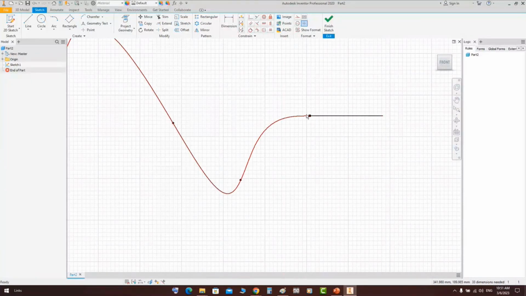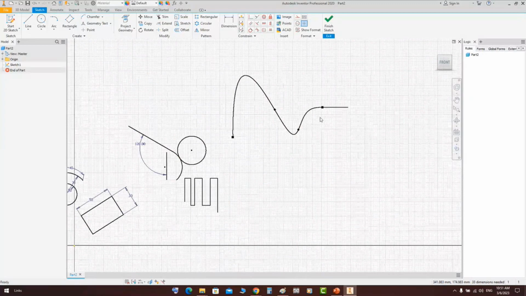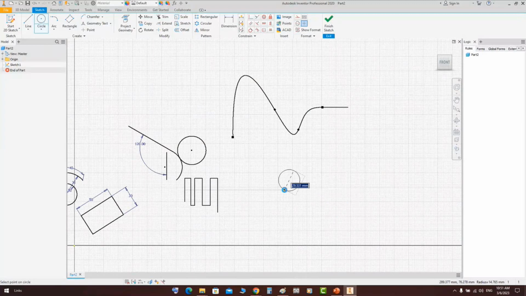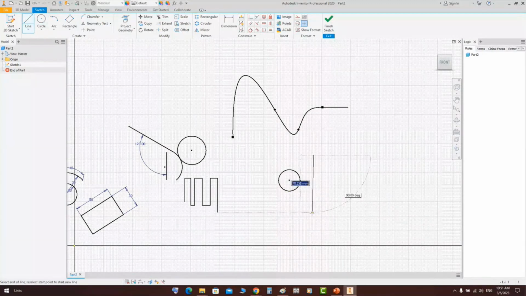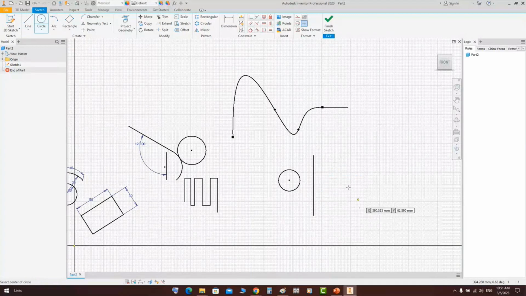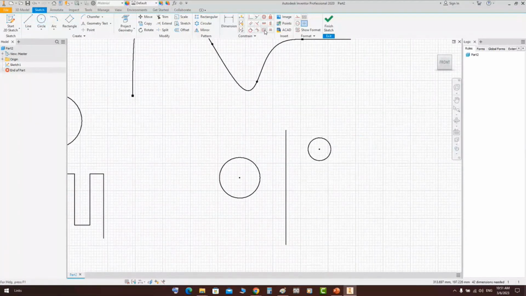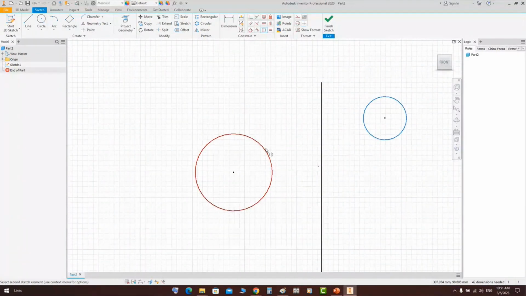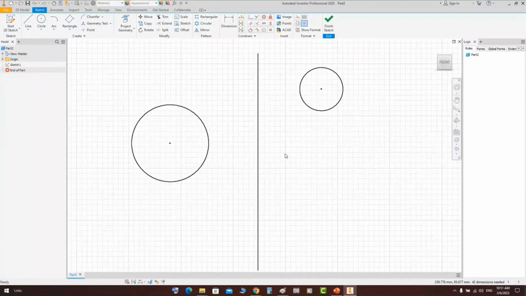So the smooth option is usually used to make the end of a spline smooth to an end line. Okay, for the symmetric option, we have a circle like that and a line here and another circle there. By selecting the symmetric option, you can make this circle look like this circle around the line.